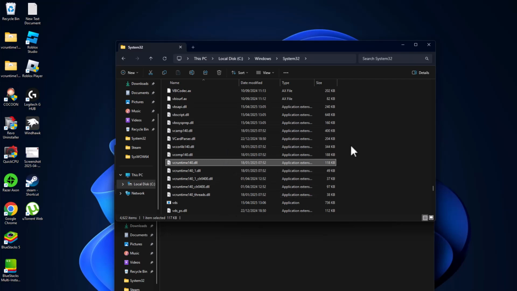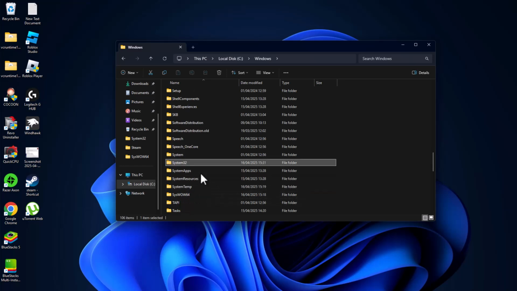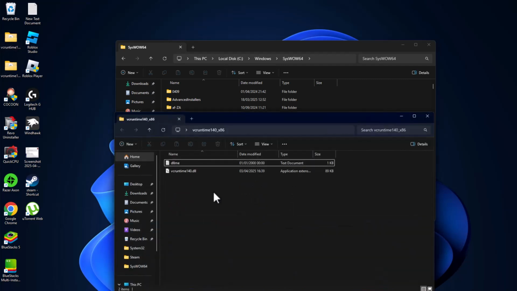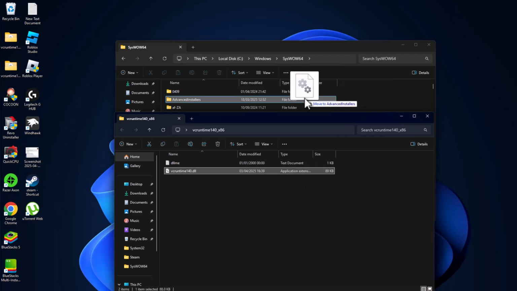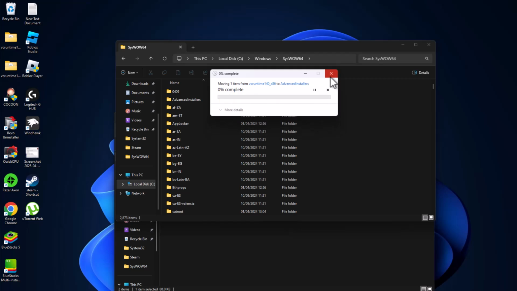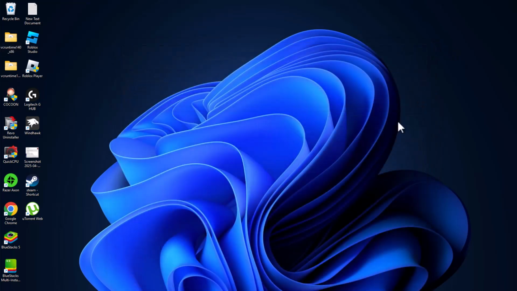After pasting is done, you just need to go back to Windows and now find SysWOW64, and double click on it. We downloaded x86. This is the 32-bit DLL. Just drag and drop it to this SysWOW64. After this is complete, you just need to close the tab here and you can check if the problem is solved or not.